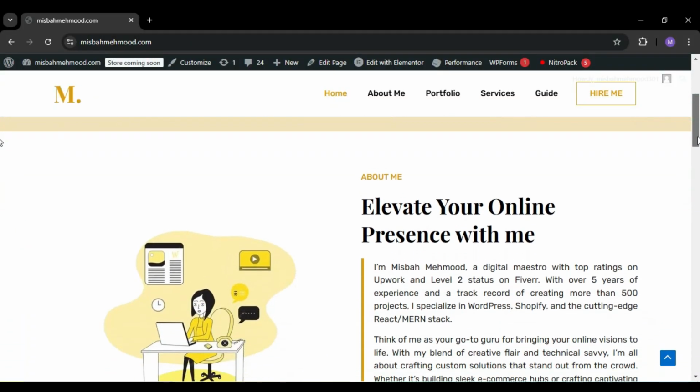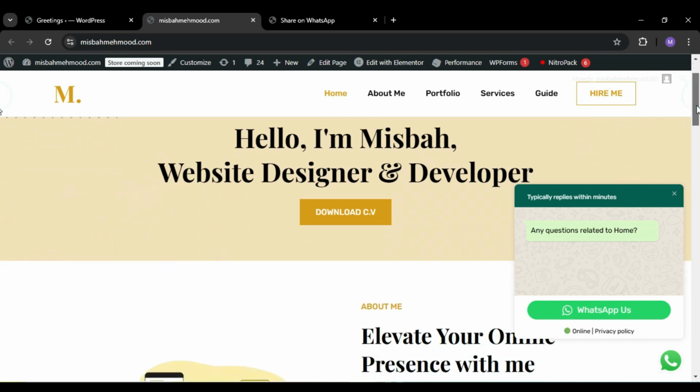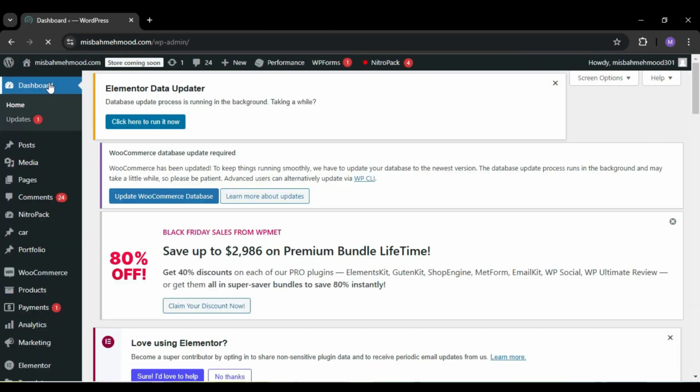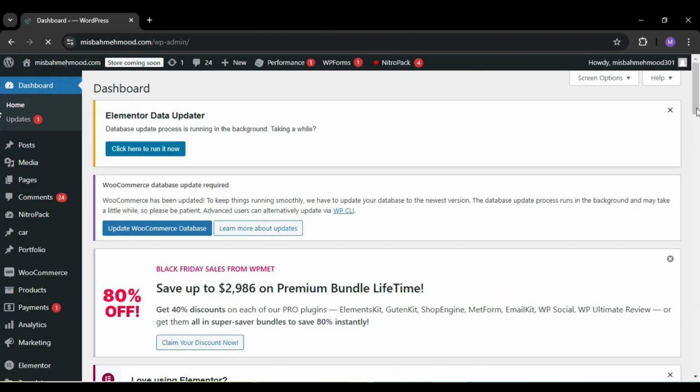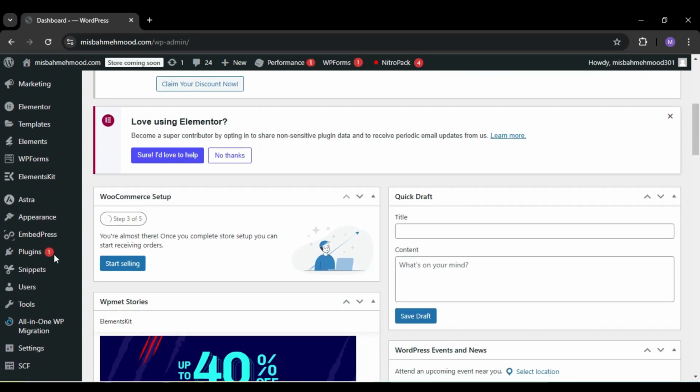Hello everyone, in today's video I will show you how to add a WhatsApp chat button like this on your WordPress website. Just click on the WhatsApp button and you can directly connect with us. So you just have to go to the WordPress dashboard and select the plugin.